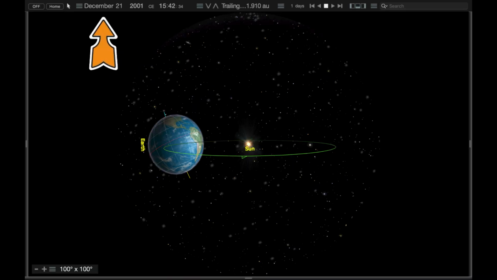Look at the date. Think about the date as you answer the next questions. Is one hemisphere getting more sunlight than the other? On average, which hemisphere would have the warmest temperatures? What season is it in the southern hemisphere? What season is it in the northern hemisphere?